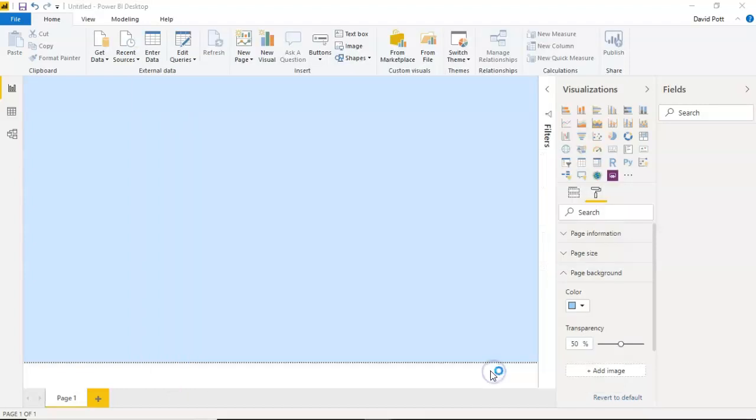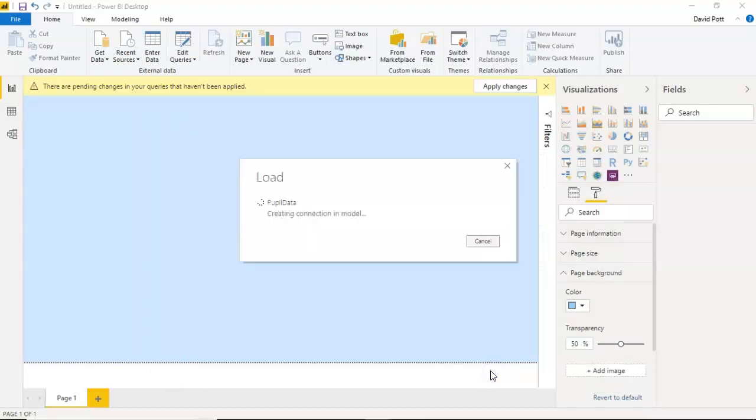So we'll click the load button. And now, like I say, some messages flash up. Talks about connections, talks about data models.